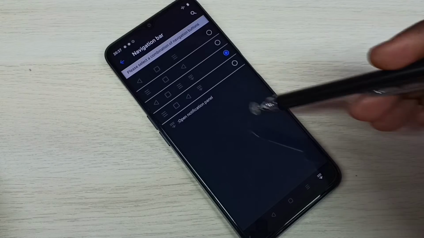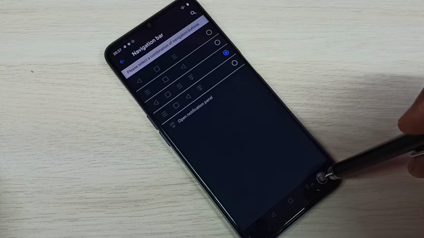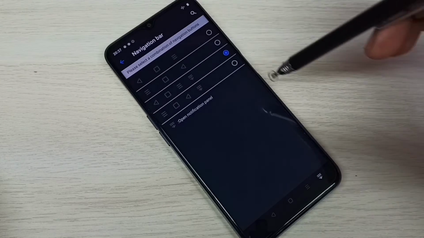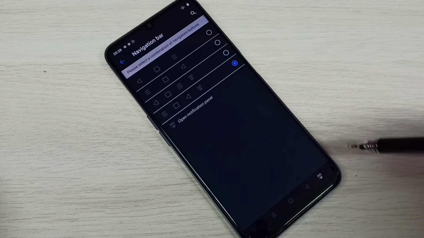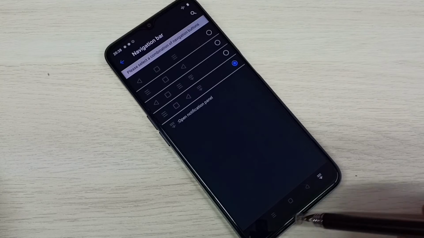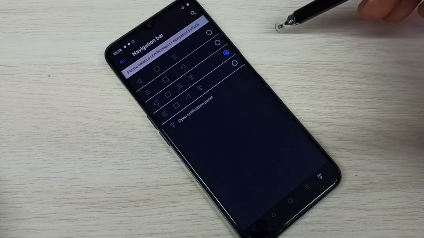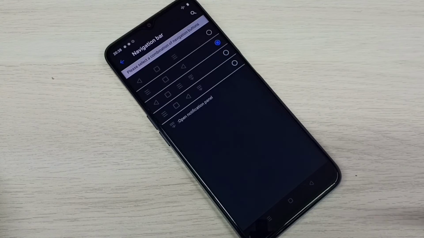Open notification panel. So if you tap here, we will get the notification panel. Then the fourth option. See, so this way we can change navigation buttons. Okay, so please check it.